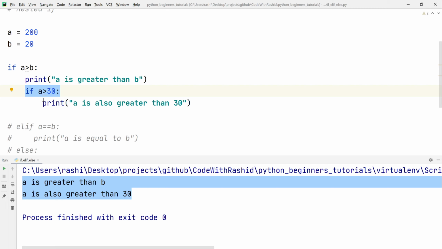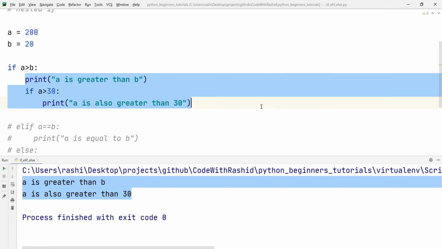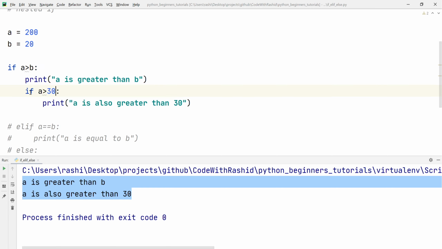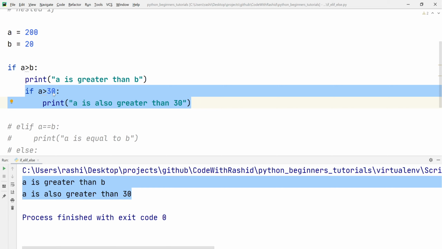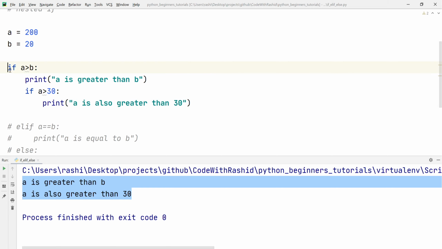If this condition is true, then it will print this statement. But you need to keep one thing in your mind: for this statement to execute, we need to make sure that the outer statement always evaluates to true. If the outer statement evaluates to false, this block of code will not be executed, so this statement will never run. So for this statement to execute, the outer statement should also evaluate to true. So this statement is dependent on the result of the outer statement. So guys, this was the nested if in Python.